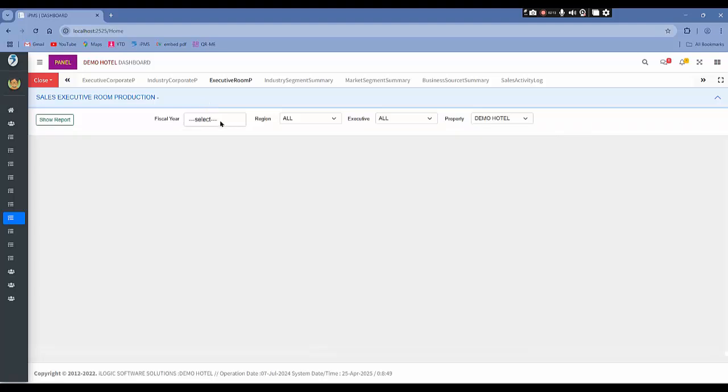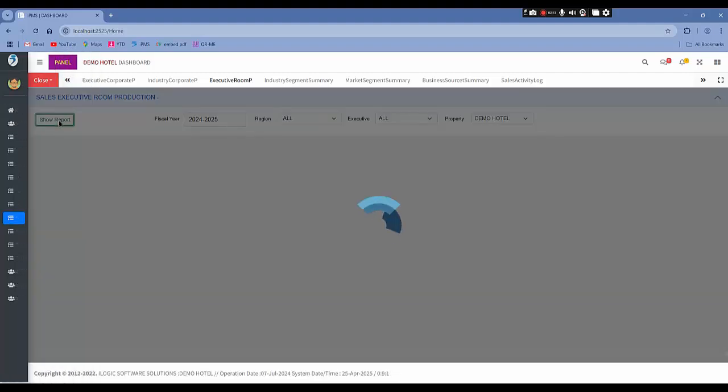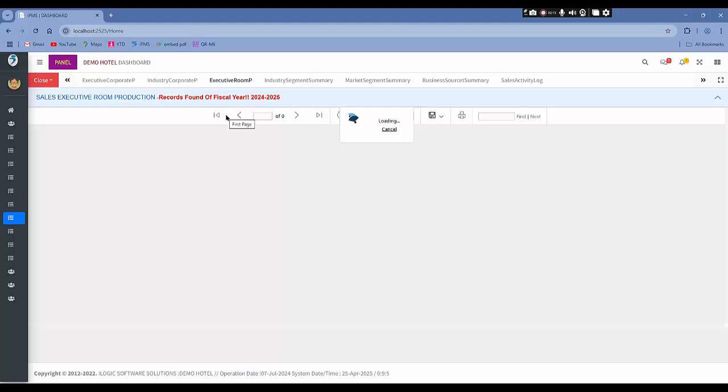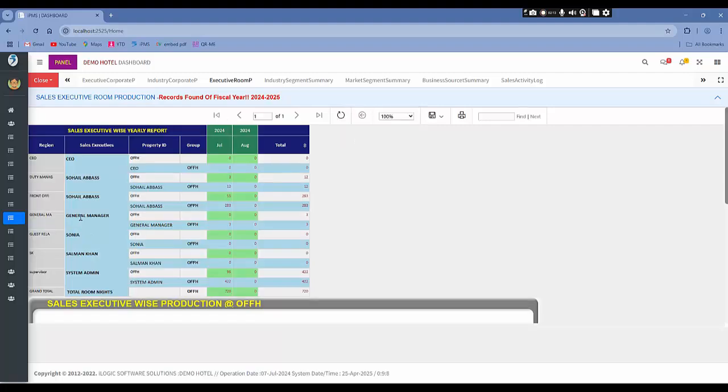Room-wise production. You can define the period, and even go for any particular sales executive and click show report. It will give you the figures of how many room nights, because whatever period you define, for the whole year, month-wise, it will give you the figures of how much room production was done by the sales executive.